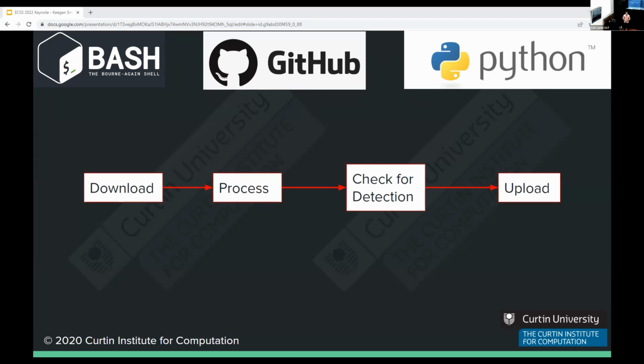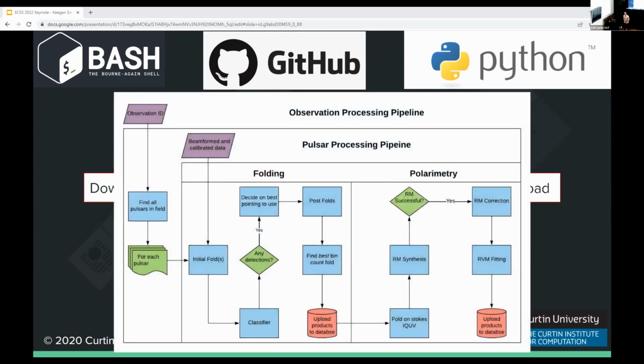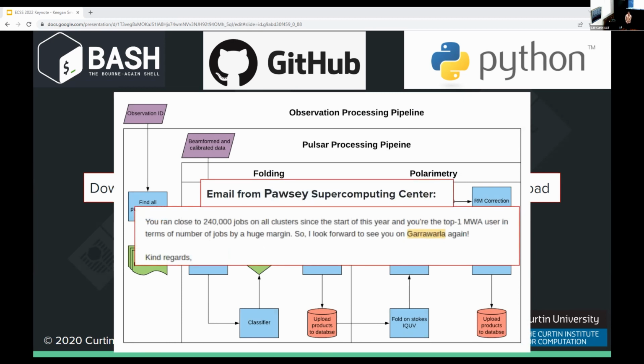The second challenge was that the devil's in the detail. My initial plan for the pipeline was a lot more simple than what it ended up being. Also, after running this for a little bit, I was running this on the Pawsey Supercomputing Center, which is here in Perth. They sent me this email about 12 months after I'd started it and congratulated me on submitting 240,000 jobs, which at the time I thought was fantastic. I'm like, oh, I must be doing really good work. I'll mention later why this actually turned out to be a red flag.